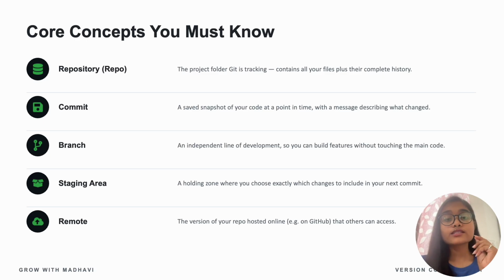Okay, then there is a remote. What is remote? Remote is something which is hosted online. You have a copy of that, and other team members can also collaborate on the same thing. Others can also access it. For example, GitHub is completely remote. It is hosted on the cloud and everyone can access it at the same time.